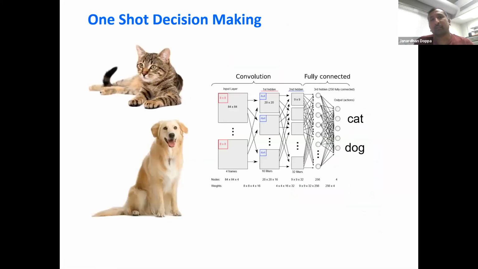Now, before I talk about the next paradigm, I want to contrast one-shot decision making with sequential decision making. In one-shot decision making, you are making one decision independently. So for example, if you are given an image of a cat or a dog, you pass it to a convolutional neural network and you get the label saying whether it is a cat or a dog. And if I give you a new image, whatever prediction I made for the previous image has nothing to do with my new decision. These are independent things.